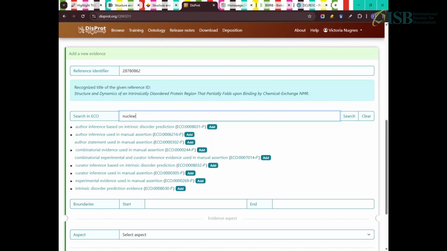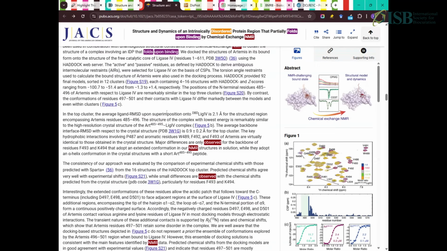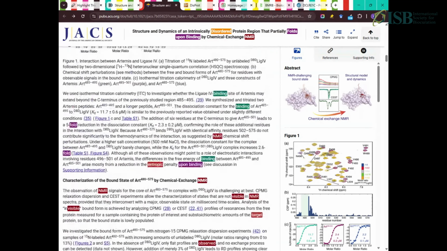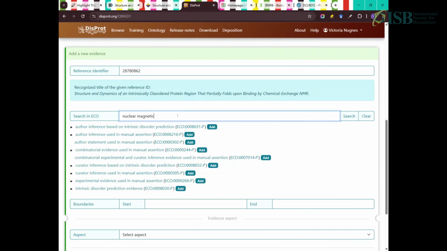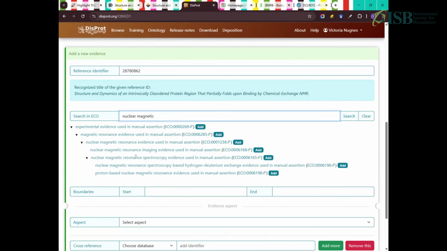If we type nuclear magnetic, let's go back to the thing that we wanted to add. In the results section: we obtained a nearly complete NMR assignment of the backbone resonances. Chemical shift of the HSQC spectrum shows the Artemis. So this is an NMR. We can type in again, nuclear magnetic. We're going to get all the terms that are related to this technique. So we have nuclear magnetic resonance spectroscopy evidence, which is a more general term.